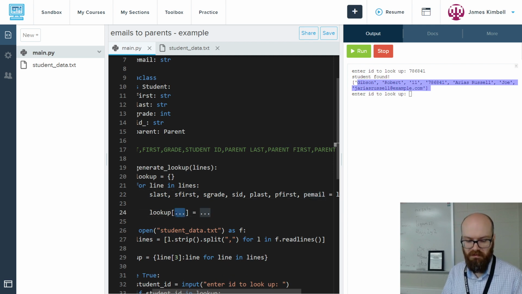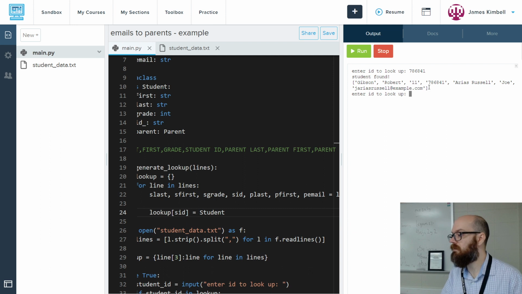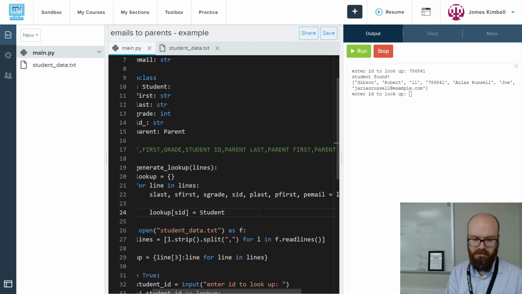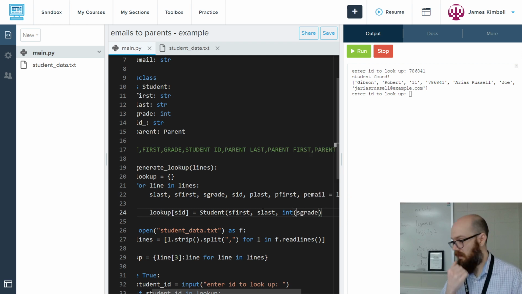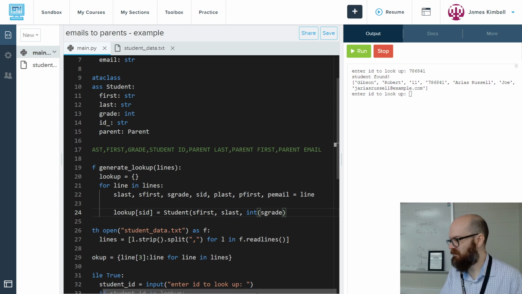So lookup based on the ID is a student. This function is going to spit out a dictionary that points to students. Instead of just pointing to blobs of stuff, it's going to point to a nice, organized, labeled, nice. I think I said nice twice, but that's how nice it is. So it's going to have S first, S last, grade, but I'll say int of grade, because if we want it to be sortable, I'm not certain that 9 would come before 10 as a string, because the character 9 comes after the character 1. But if they're ints, then I am certain.